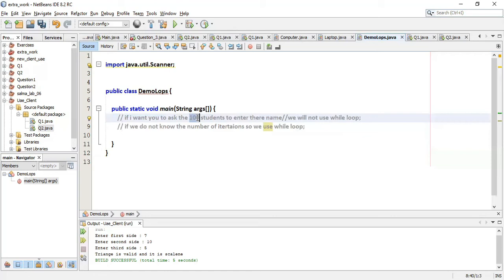Do you understand that, sister? Now listen to me. In the above example, if you ask students to enter their marks, you will start from one and end at number 100. We know the starting student and we know the last student will be 100. So if we know the starting position and the ending position, then we will not use the while loop there.